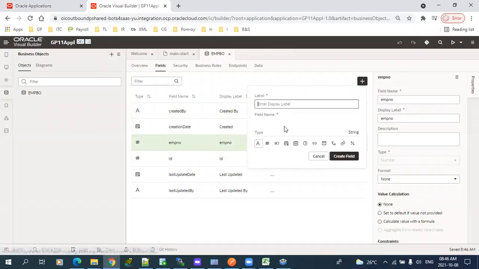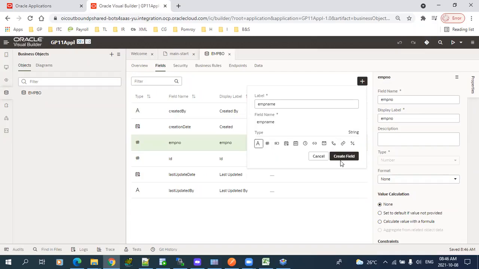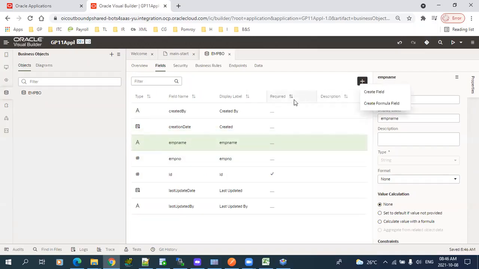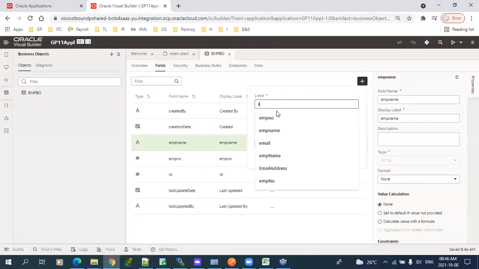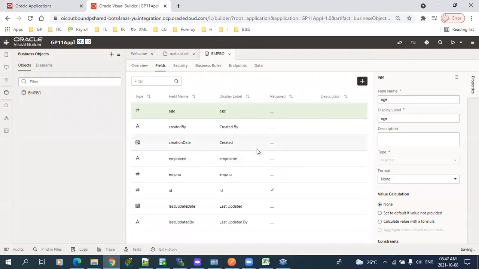Create one more field: employee name, a string, and create field. Then employee age, a number, create field. So these are my database fields.